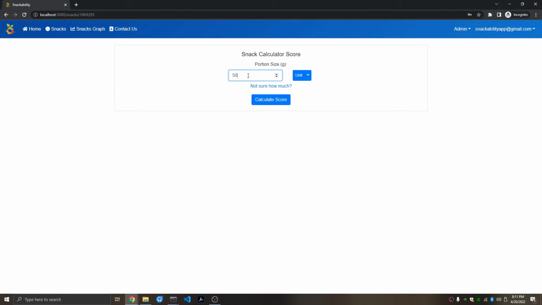For this demo, we're going to use 50 grams. Once you have the number in, make sure you're selected to the correct units. The default is grams. Once you've inputted your portion size, you're going to click Calculate Score, and that should calculate your score.